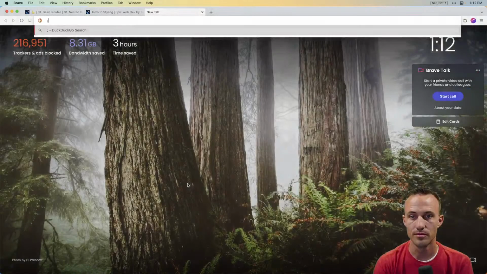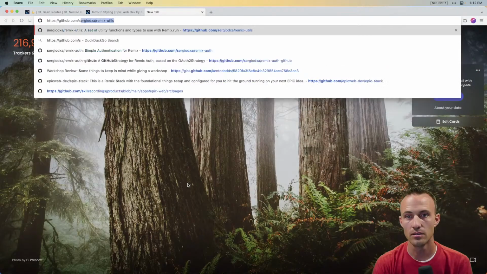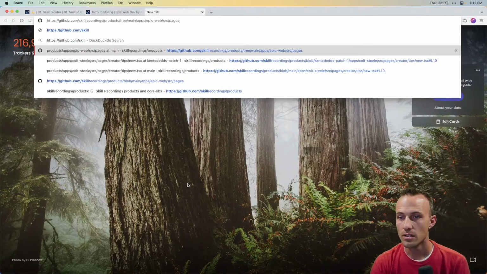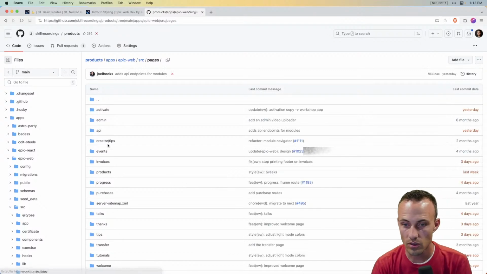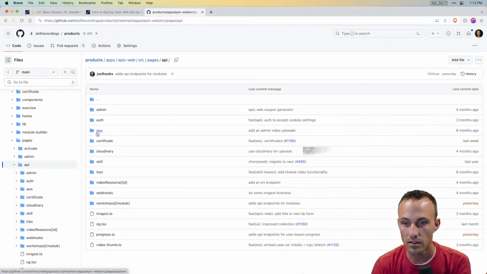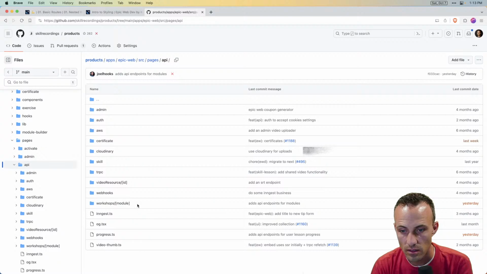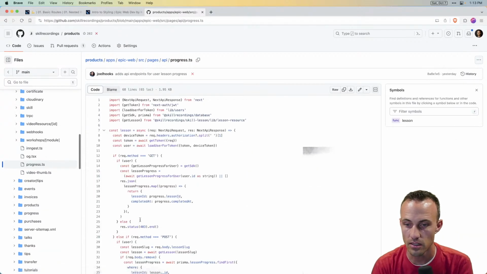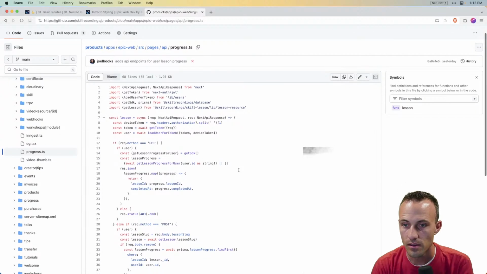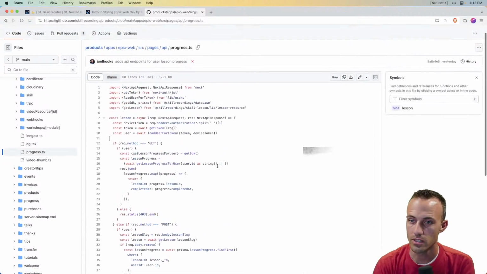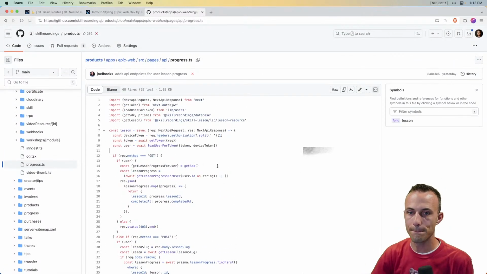All right. Luckily for me, this is all open source. API. Progress, there it is. There's the token. So the question is, is this deployed? And we got a red X here, so maybe not.